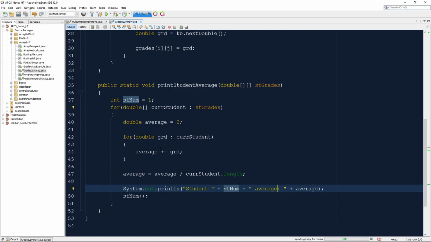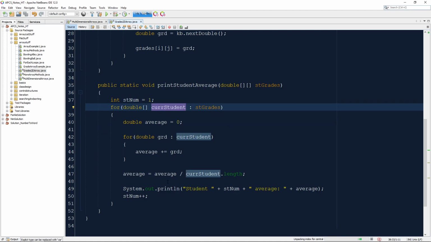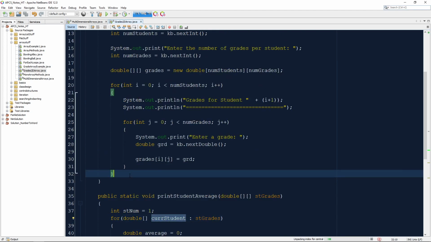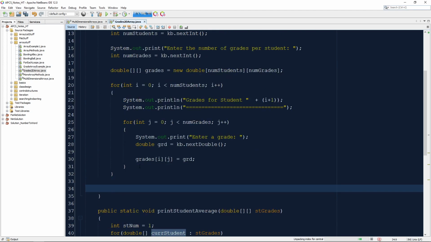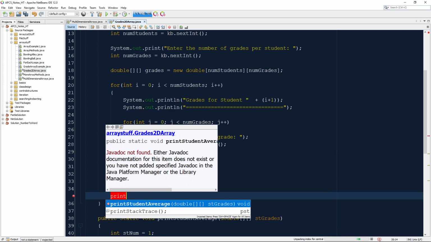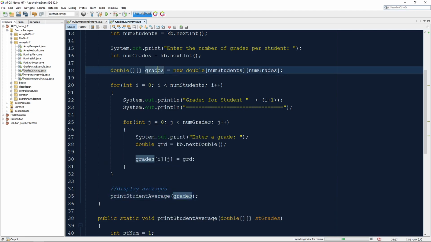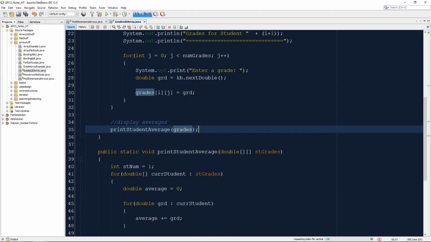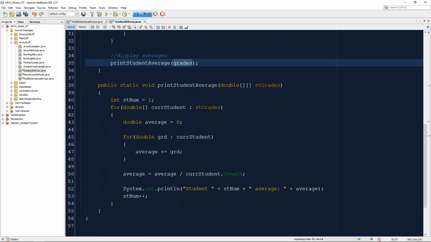And there's our method, right? So for every student or every row in our 2D array, calculate an average from the sum of the individual grades within that subarray and display them. So the final step is to call this method in our main after asking for the grade. So here it is. Now we can say display grades, averages. And we'll say print student averages, and simply we pass in the 2-dimensional array called grades. And that will do this heavy lifting that we just created.